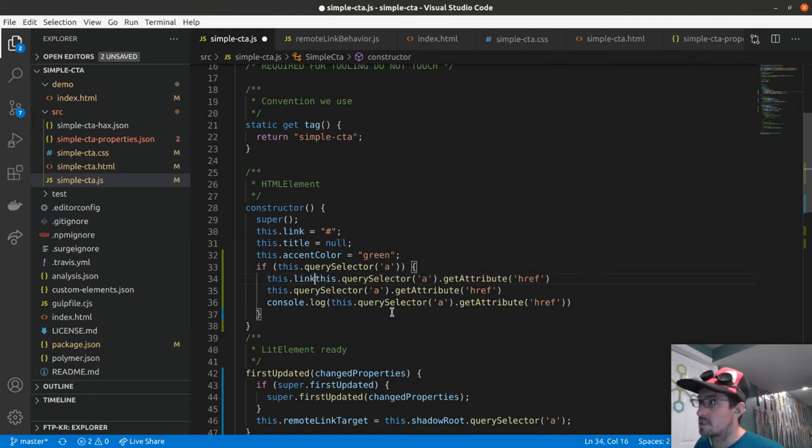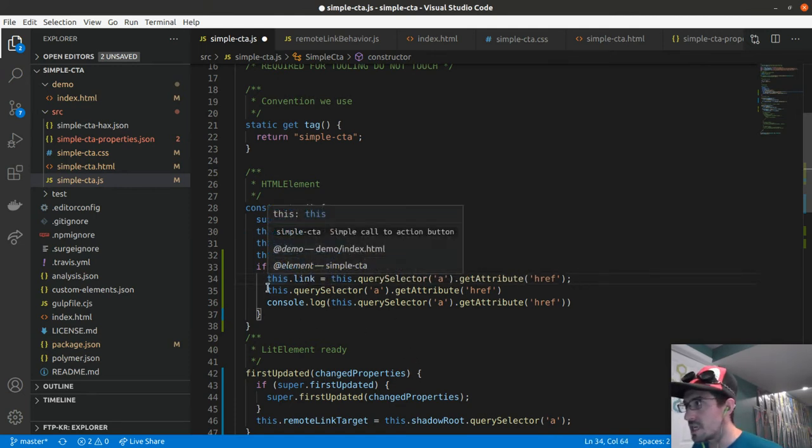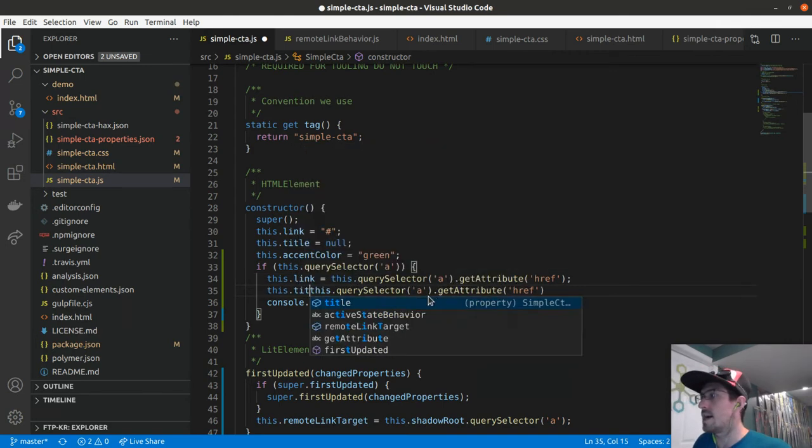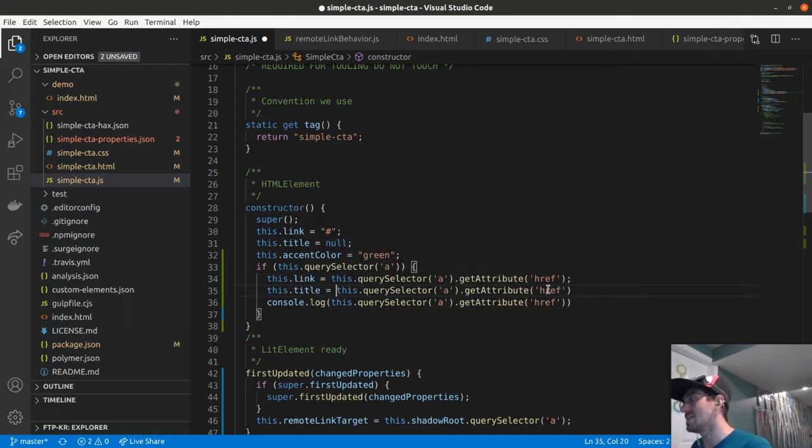So I'll put this in, and we'll also console log it so you can see. And then we'll do this.title. We do the exact same thing, but we're not doing getAttribute. We're actually doing innerText. And then how will we get rid of that? Well, let's see what the implication is there.